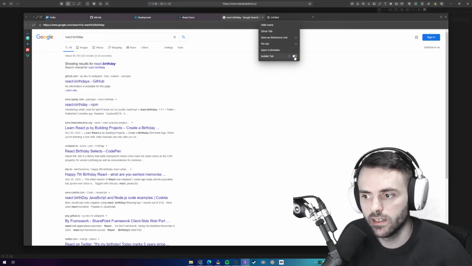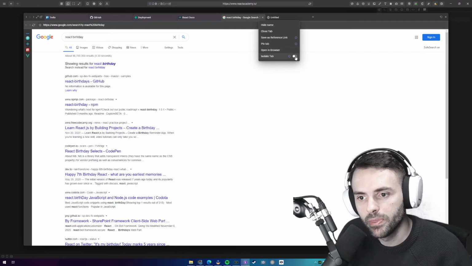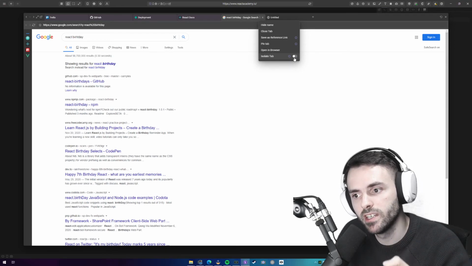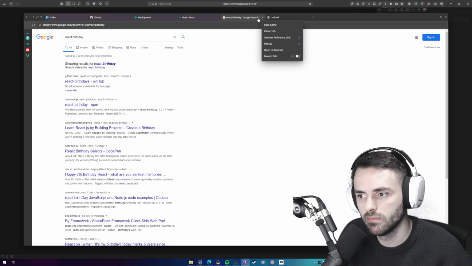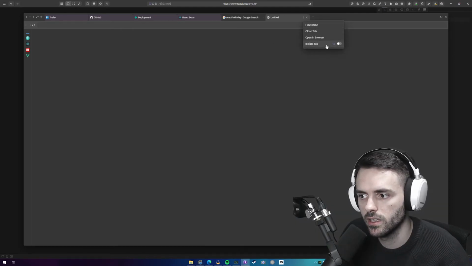You can isolate the tabs. You can have like a separate session. This is like doing incognito, but it's per tab. So you can have one Netlify session when you're logged in as one user. You can have another Netlify session where you're logged in as another user. So you can just click isolate tab.